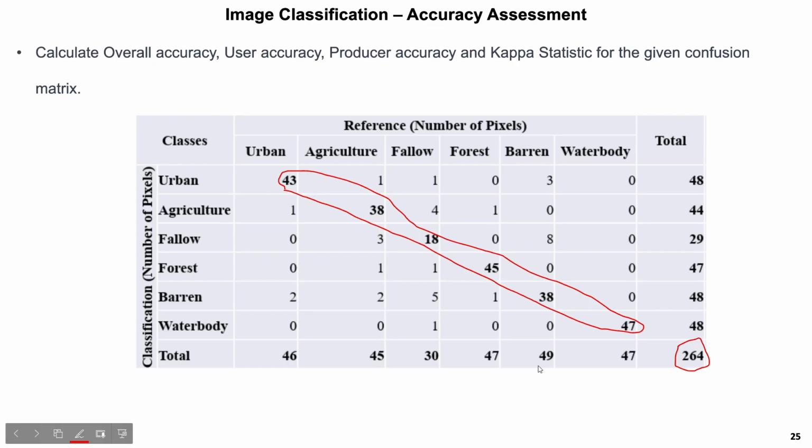I am just working out on the other screen. I will show that once we complete the calculation.